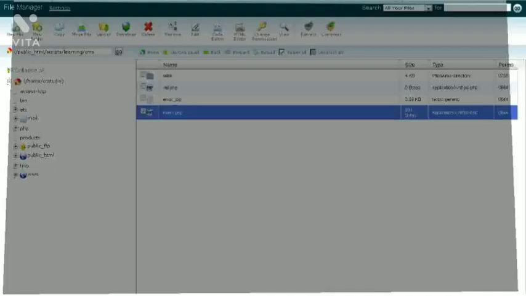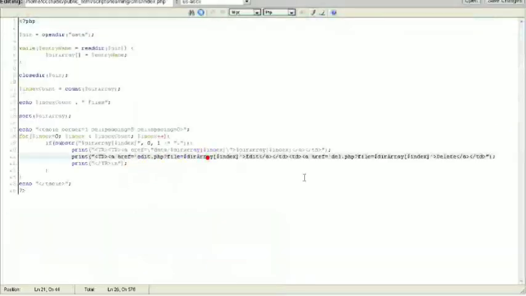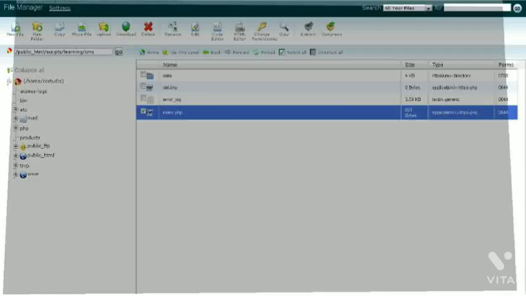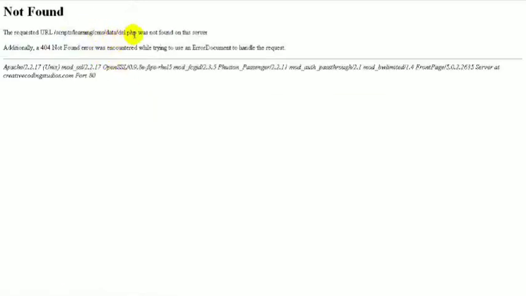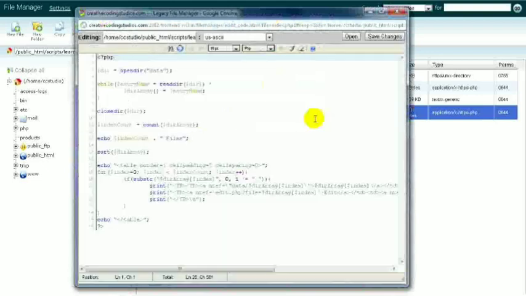Actually, this is not the right file. How's that? Is this it? Yes, it is. Data slash. Close that, F5, and click. Not found. Data slash. Oops. Looks like I made another problem. Edited the wrong thing.